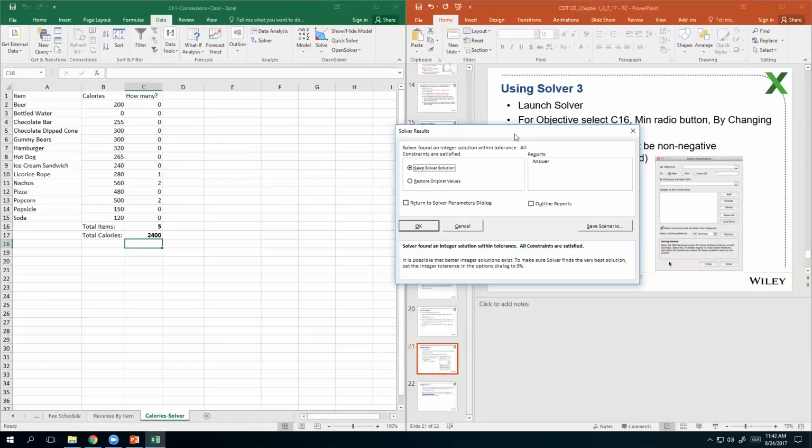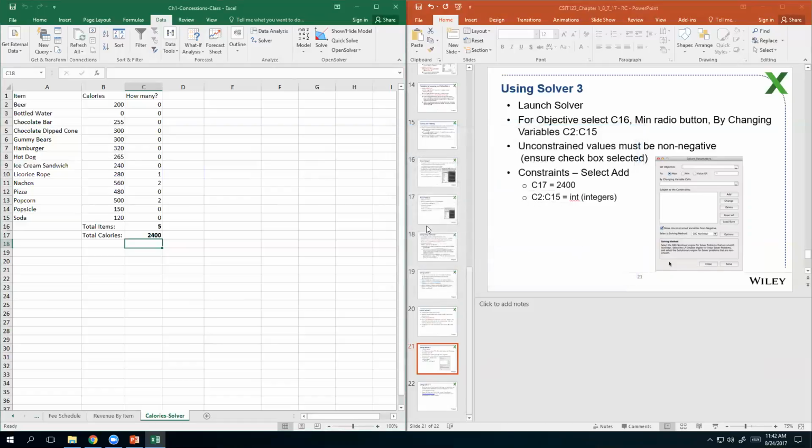So then if you like this value, you can just say OK, or if you don't like it, you can say restore to original values. If you wanted to do a report, you can hit answer, and then that'll create a report for you. In this case, we can just hit OK, and that'll lock it in.